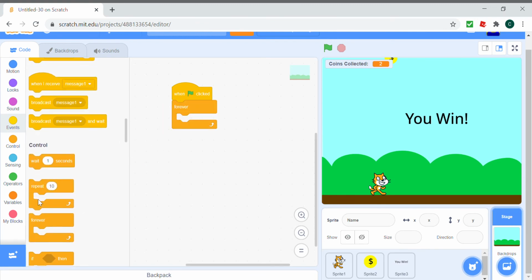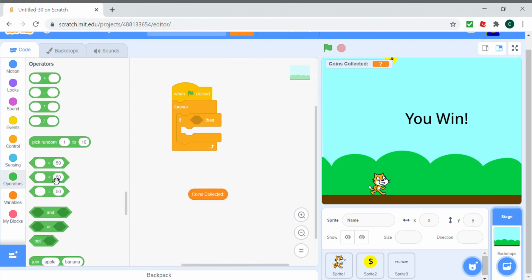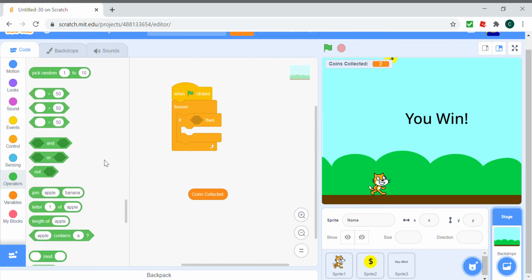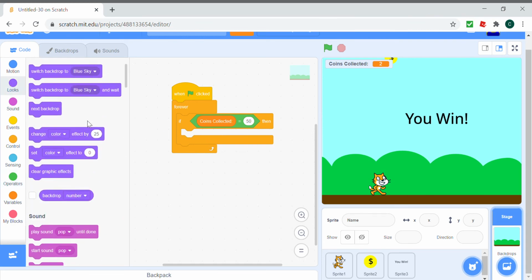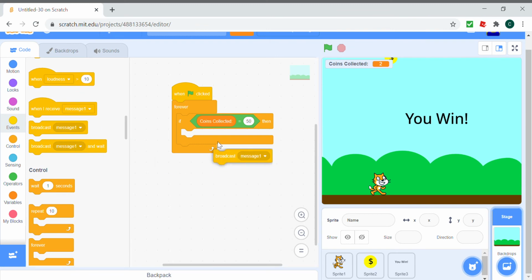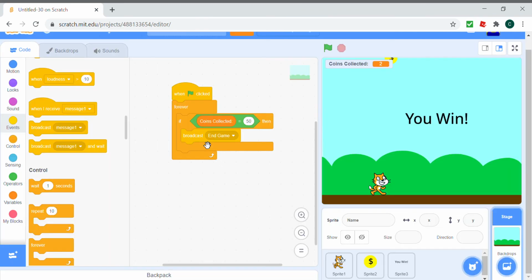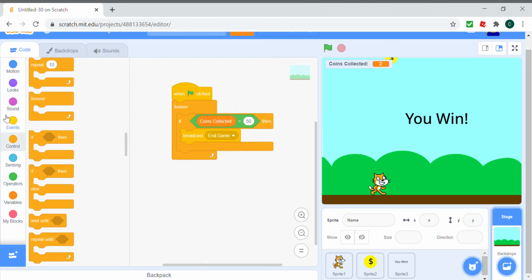If coins collected is equal to 50, then we stop all. We display the, so broadcast end the game and stop everything, so stop all.